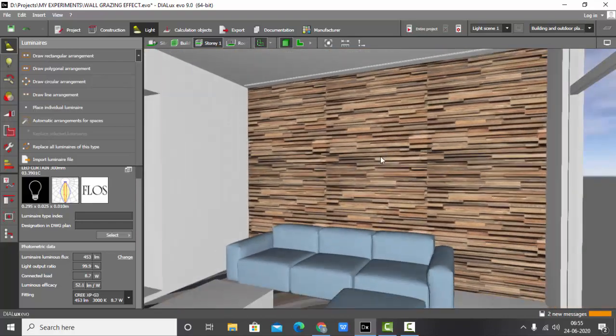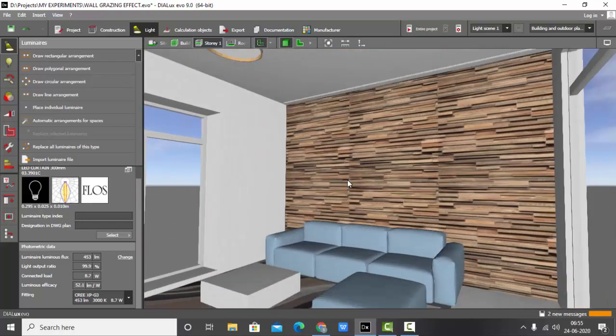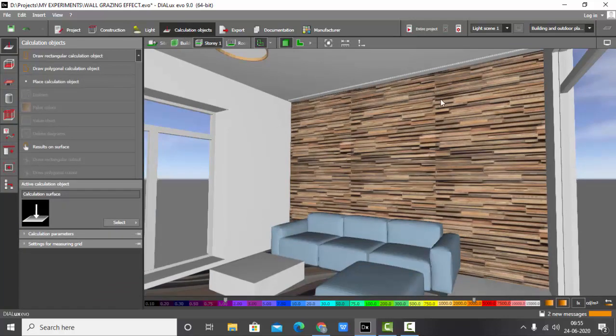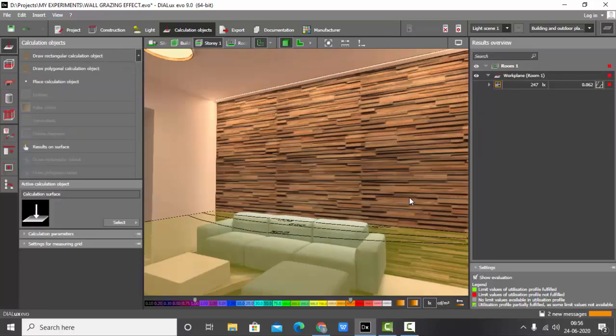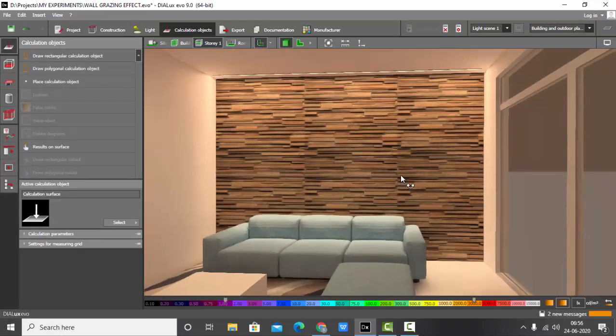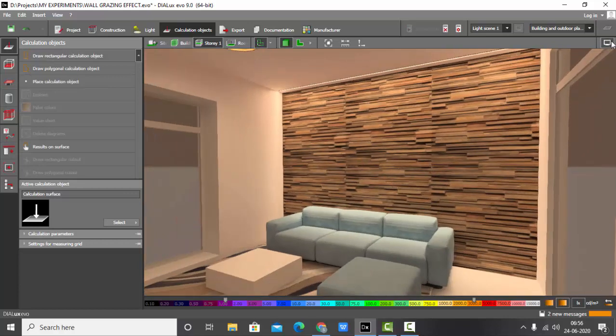Now I have placed my lights. I will just run the calculation and let's see what type of visual impact it is going to create. Go to calculation objects, run entire project. So our wall grazing effect is ready.